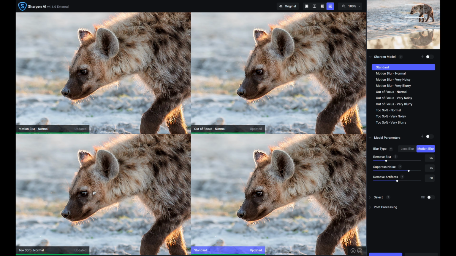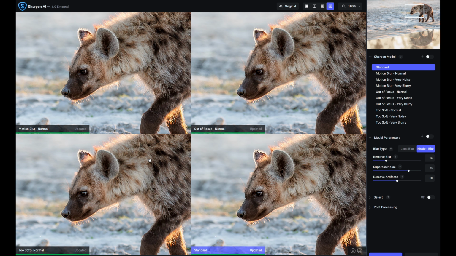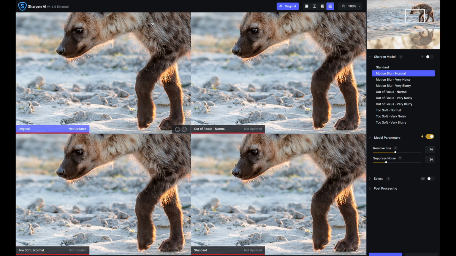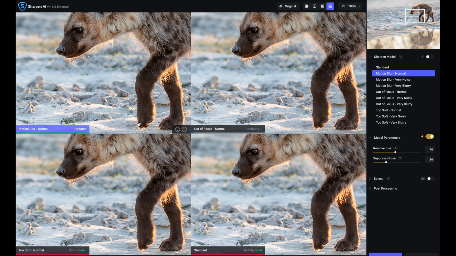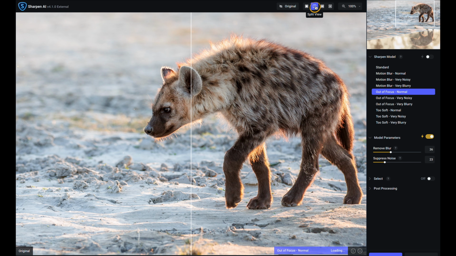Quite frankly, I see way too many artifacts in this. Too soft might work, not sure if it truly helps. We know it's out of focus. We know the paw is motion blurred. The paw is not my concern, it's the face. It is out of focus, so let's grab the out of focus algorithm. I'm going to go to the split view, and I am not a big fan of what it does to my tail. That is way too sharp. That is way too fake.